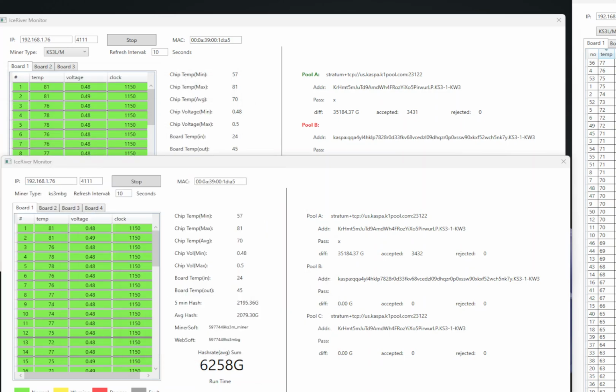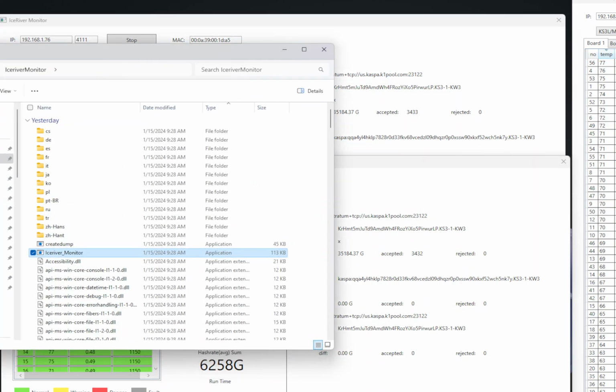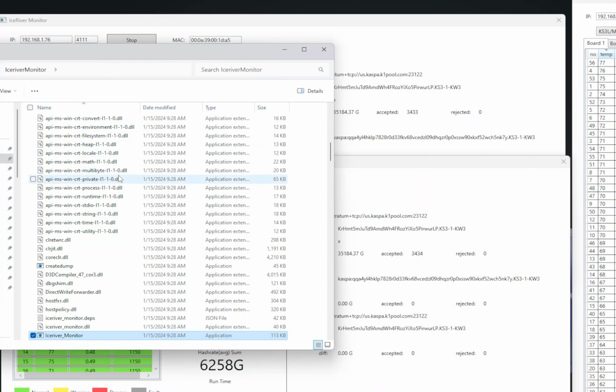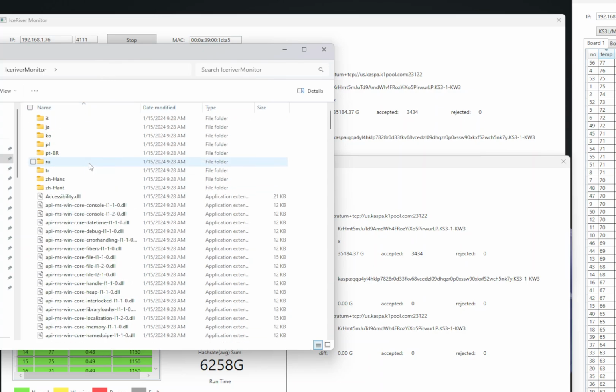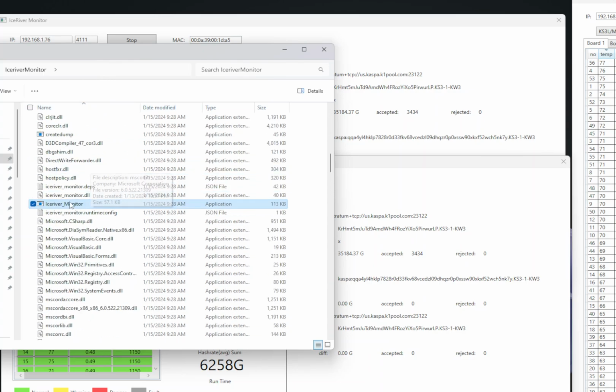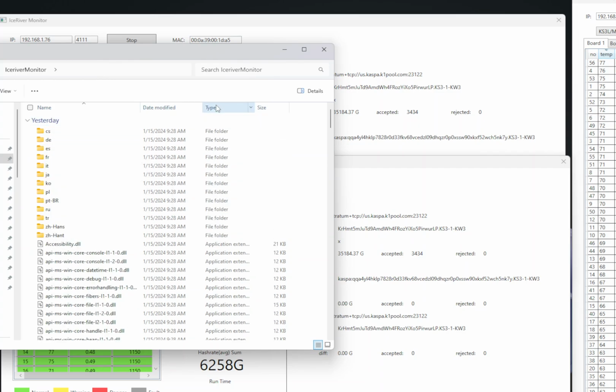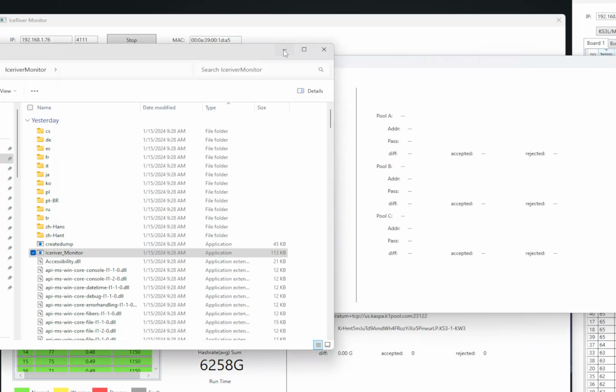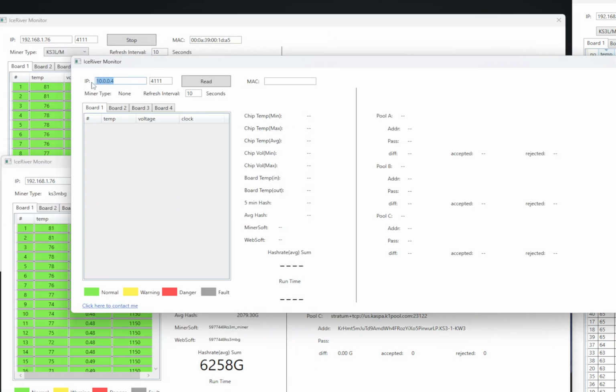So all you have to do is open and unzip the file. Once you unzip it, click on Type to organize by type, because sometimes it's going to be scrolling down and finding this Iceriver monitor by the name or by the date. If you go by application type, you quickly find that application and just double click on it. Once you open that, you'll see it's ready for an IP address.